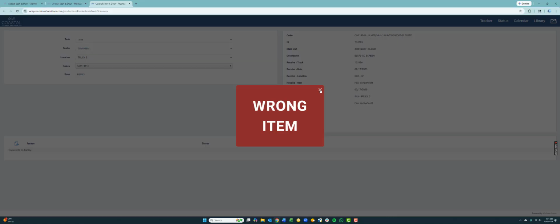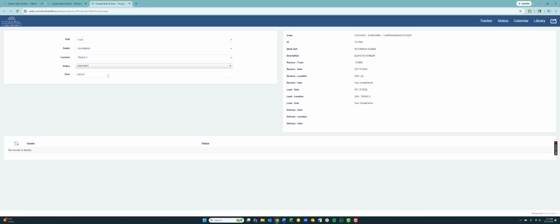That's something that Gordy requested. I think it's an awesome item to add to the software because it'll notify you when a wrong item has been loaded onto a truck or the wrong item has been attempted at delivery. So once that's been done, you click the X button so that you can start scanning again.